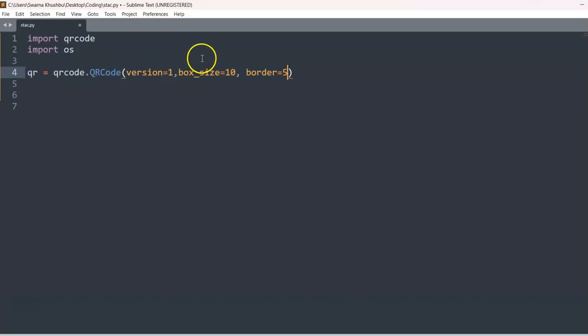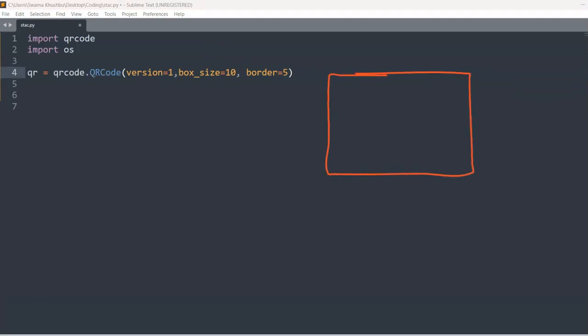That means once you run this particular code, what will happen, there will be a box inside which the QR code will be there. Okay, so qrcode.QRCode will generate the QR code and it will have the box which has a box size of 10. Okay, that means a dimension, and the border, which is this one, that will be of 5.